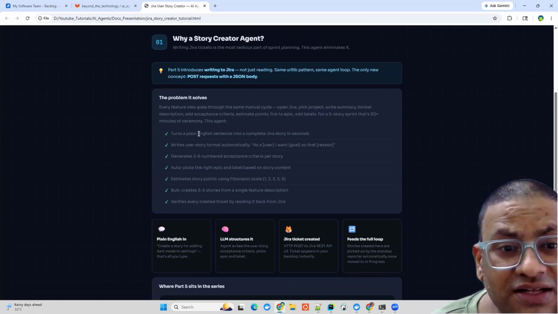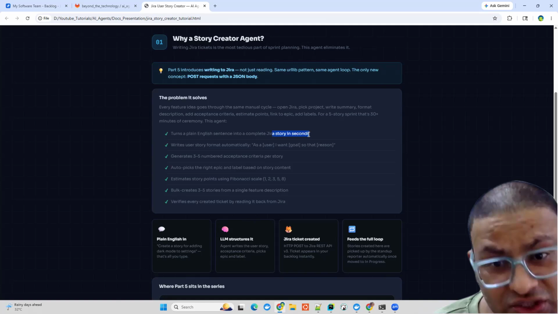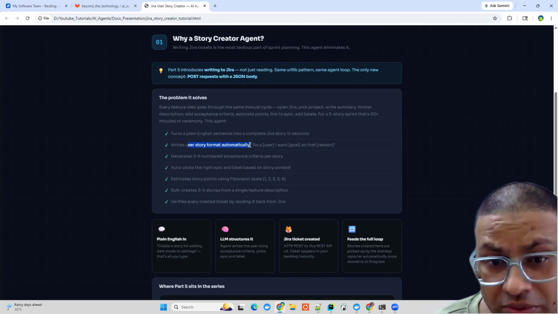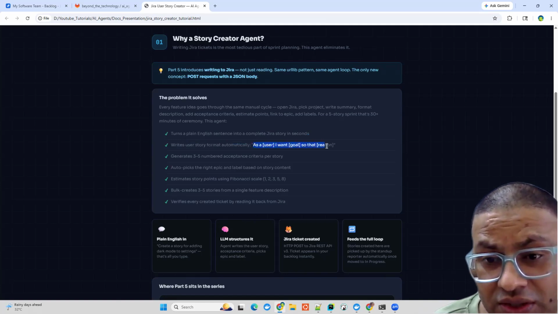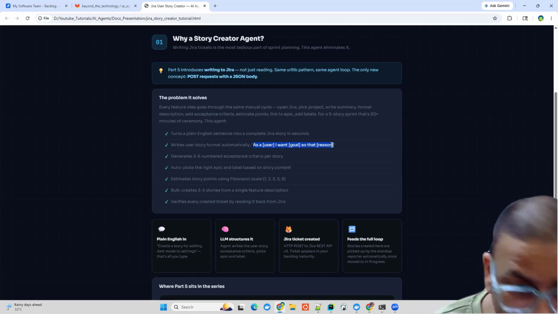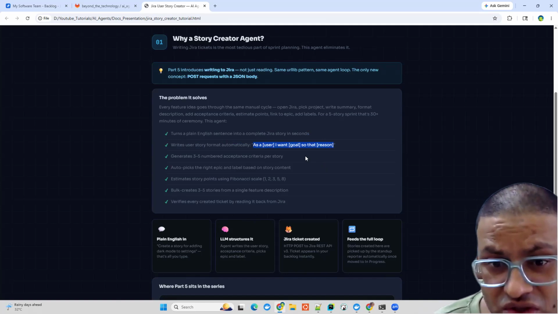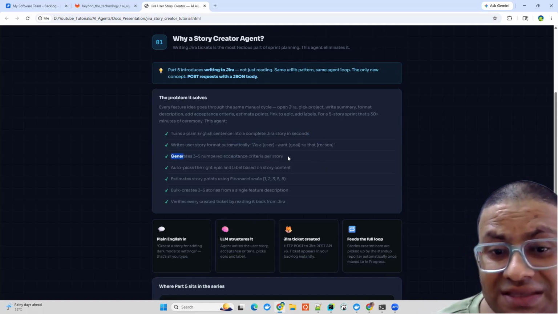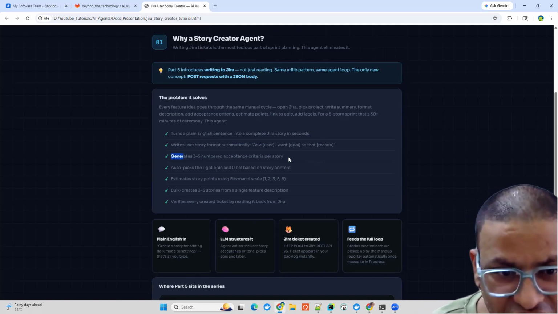So if you just say, it turns a plain text sentence into the complete Jira story that we're going to see in a demo just a bit. It writes the user story format automatically, right? Whatever structure you want to follow, you change your system prompt accordingly, which I was just talking about, so that you will get that structure. Generate 3 to 5 acceptance criteria. You can just keep changing it.